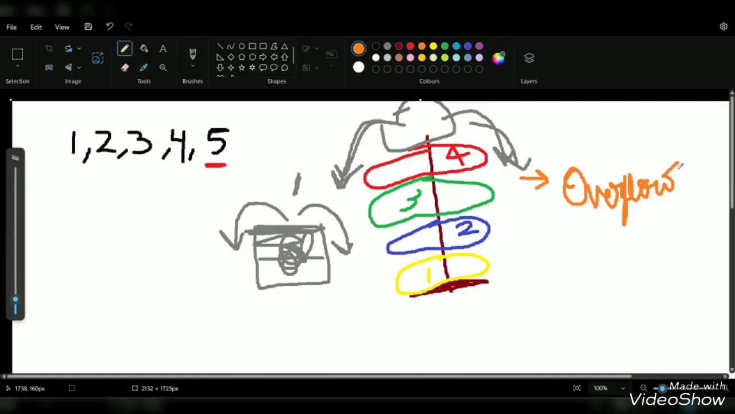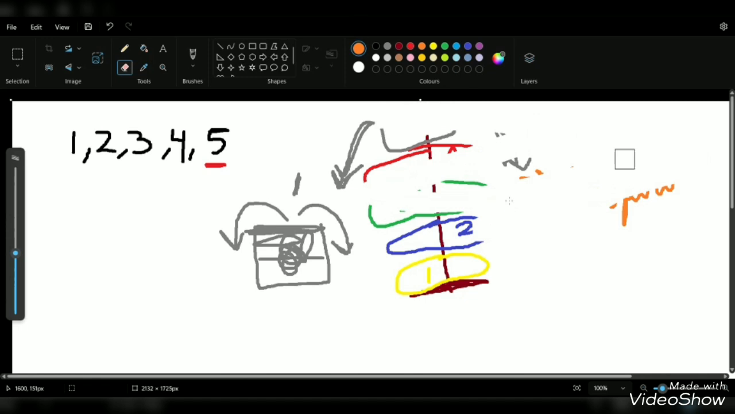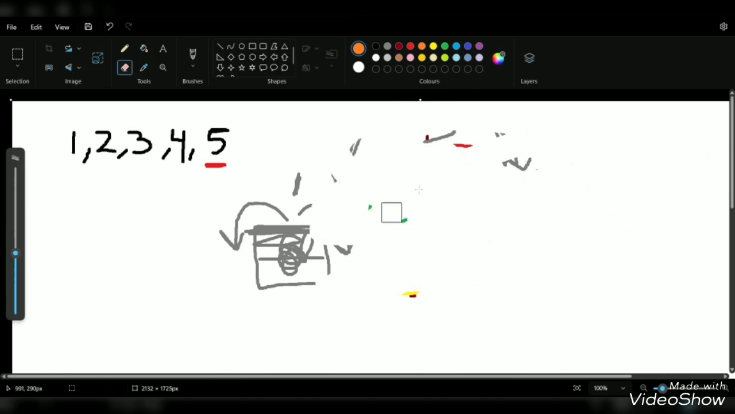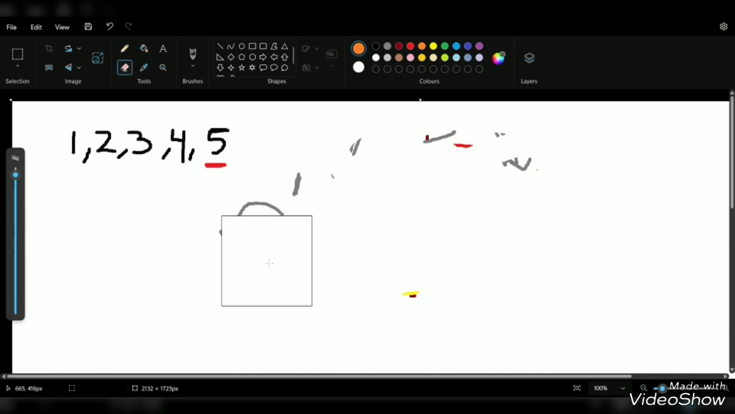Element will be overflowed. That says that the stack is completely full. And next we're going to see another example, which is underflow. Opposite to overflow is underflow. Now we're going to see what this underflow is as well.